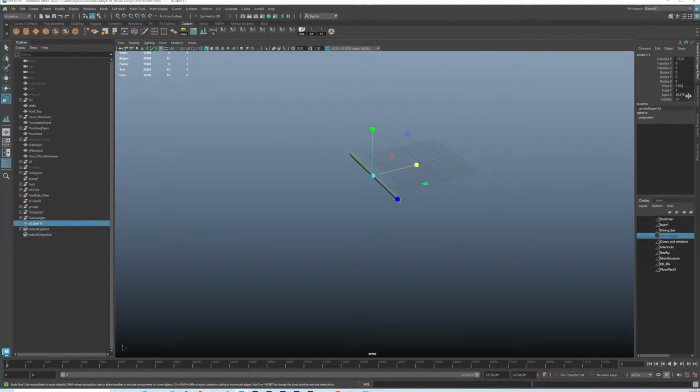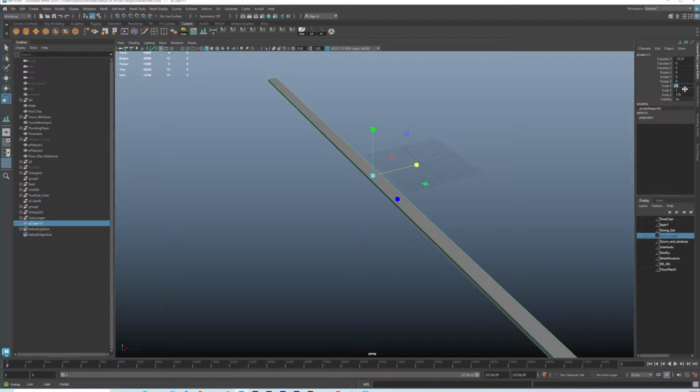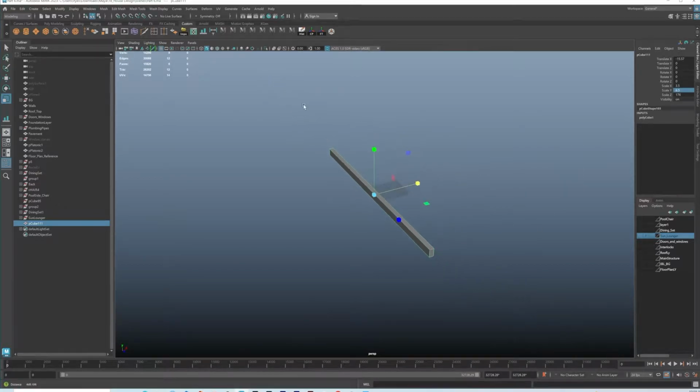So let me just make this one probably 176 like that, and maybe this one like maybe 3.5, and make this one, let's say 6.5, like this.